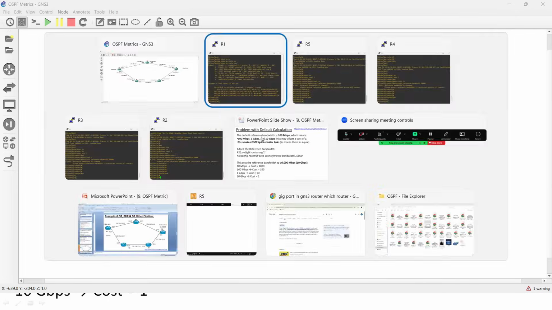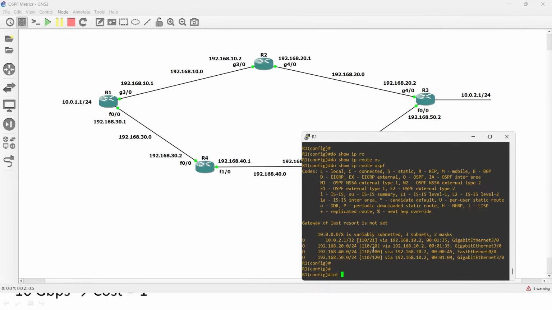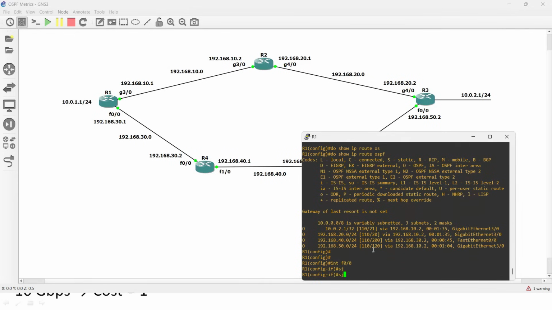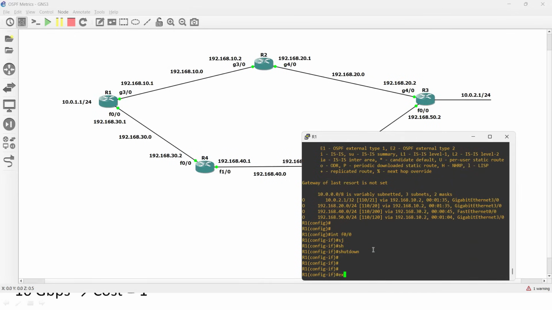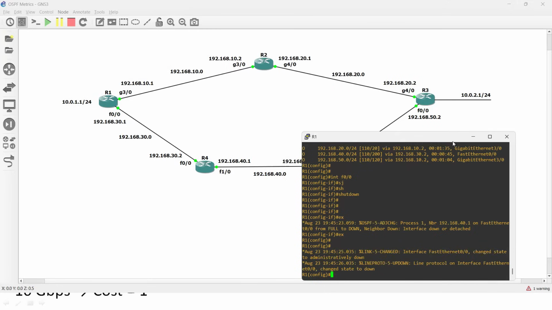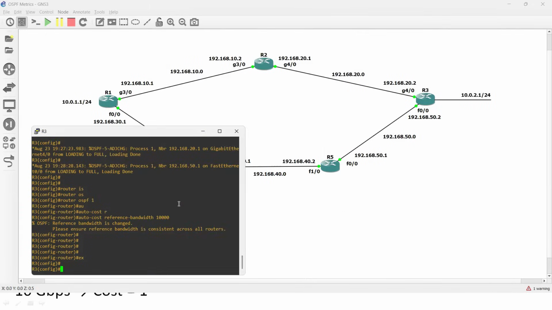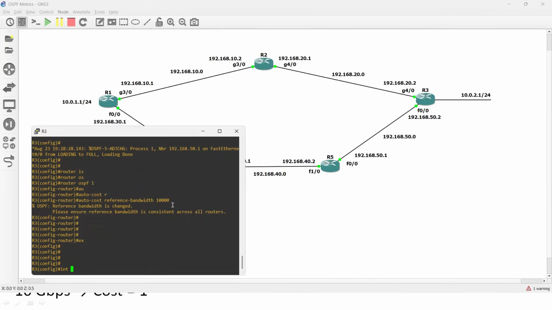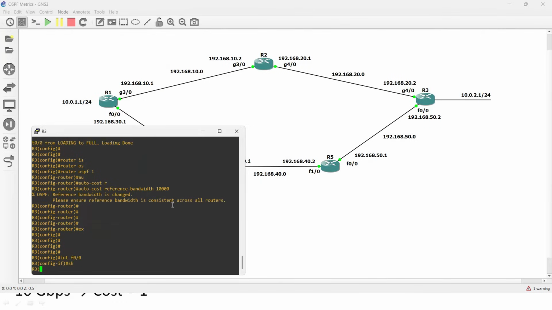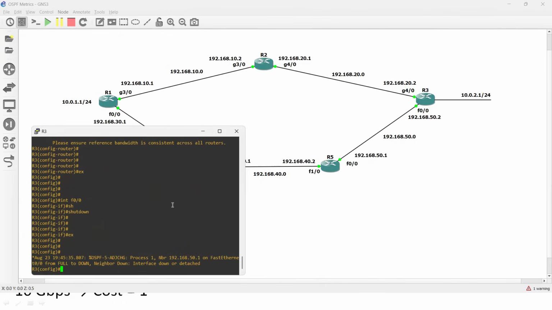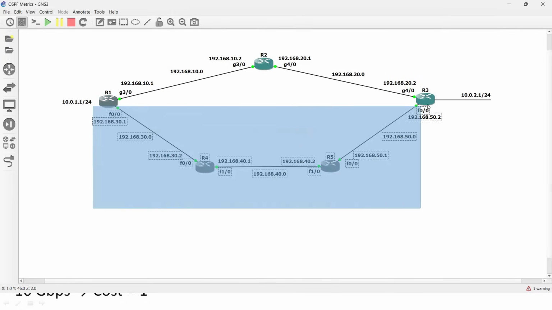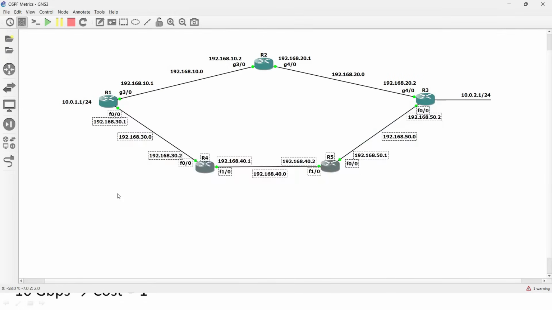Okay, so let's go to router number 1, interface F0/0 shutdown. Okay, next let's go to router number 3 and also turn off the interface. So interface F0/0 shutdown. Okay, we have turned off the interface. So all these routers will be disconnected. Now we have only one path, that is going from R1, R2 to R3 and the loopback.